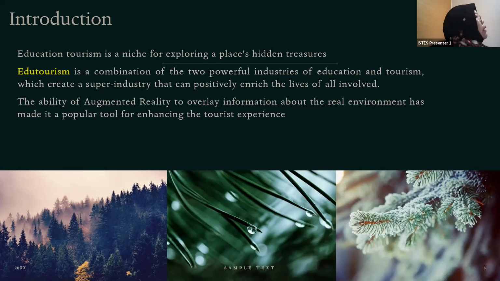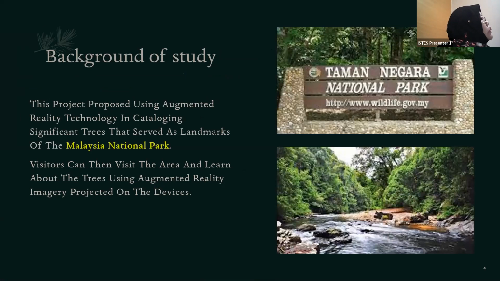So the background of study: the project proposed using AR, the short name is AR, in cataloging significant trees that serve as landmarks of the Malaysian National Park, or we call it Taman Negara in Malay. So visitors can then visit the area and learn about the trees using augmented reality devices that can project it on the tree, for example.